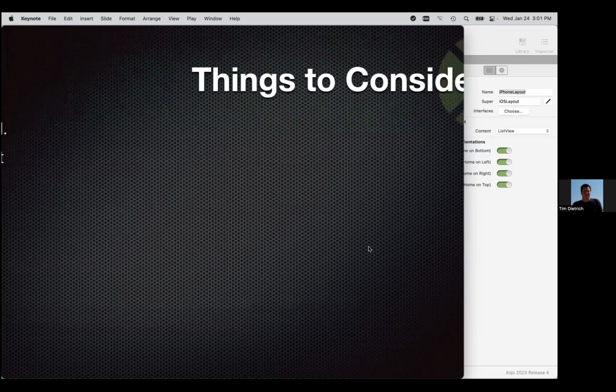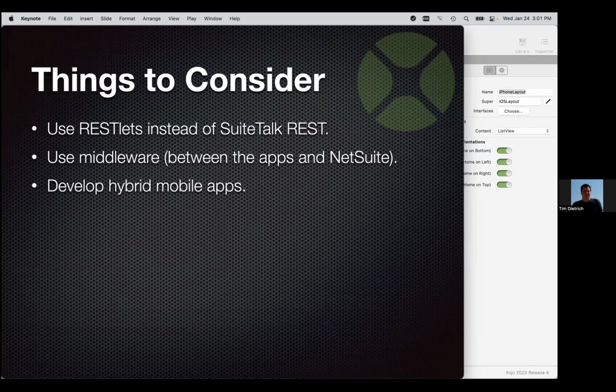Let's see. Things to consider. I mentioned several times, I'm not a huge fan of SuiteTalk REST, and I could talk for hours about why. The nice thing about SuiteTalk REST is that it's just a matter of turning it on. It's available in every account. But as a NetSuite developer, I really want more control over the integration. And so I use RESTlets a lot. I have a solution called suiteapi.com, which is open source, and it's a RESTlet. That's really what I use for all of my projects. But I'm showing SuiteTalk REST because I'm hoping it's just a stepping stone for you guys.